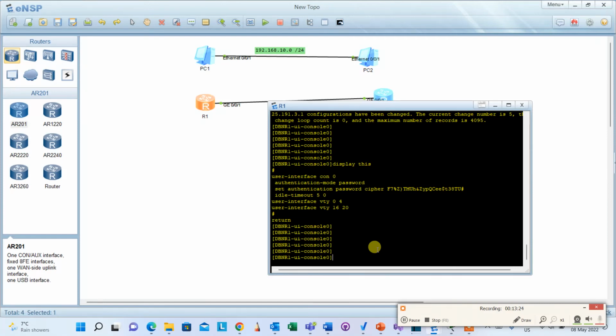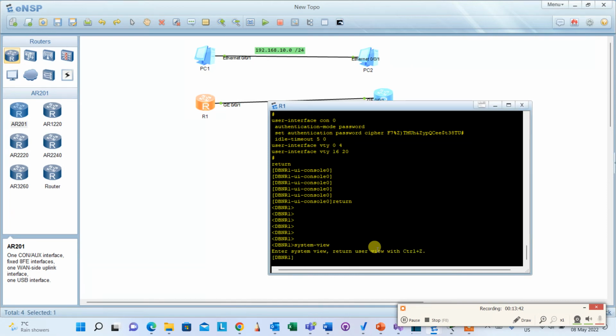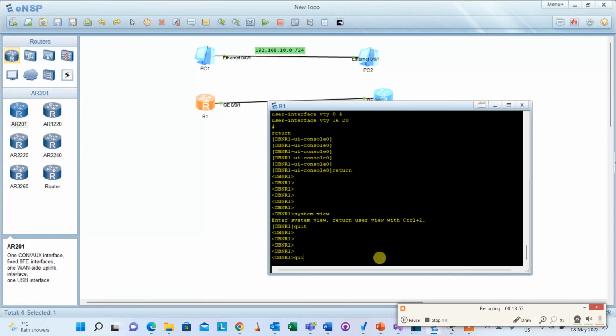Let's say return, and then system view, you'll see a welcoming message for the banner. System view. See, enter system. Come on, it's not showing me what I want. Okay, let me just say quit again. Quit again.